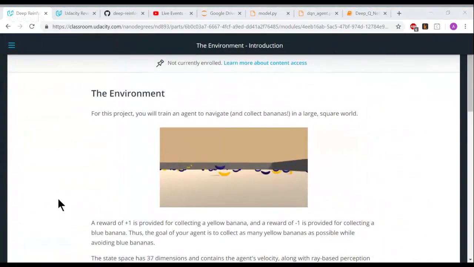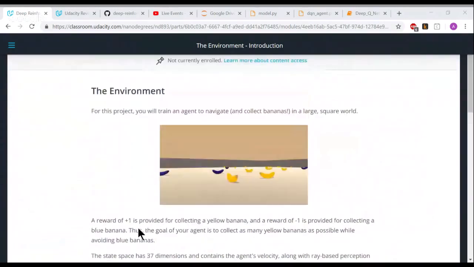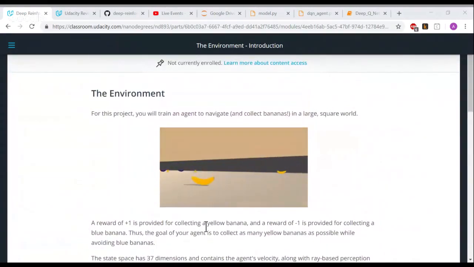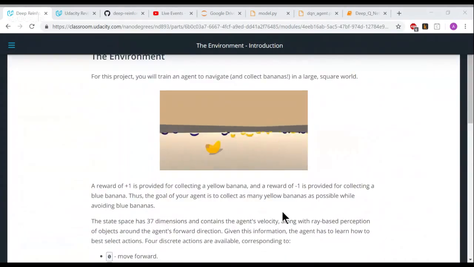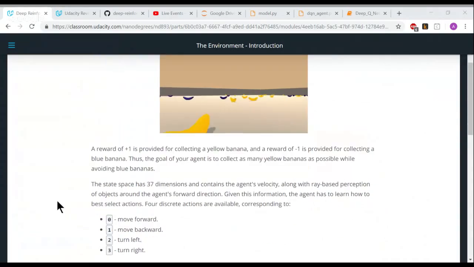So you can see this GIF. There is this environment where there are bananas, and the goal of the agent is to collect yellow bananas. When it collects a yellow banana, it gets a +1 reward, and if it collects a blue banana, it gets a -1 reward. So it's like a simulation for real life navigation for a robot or for an agent. If it's navigating in the real world, it's a good training for that agent.